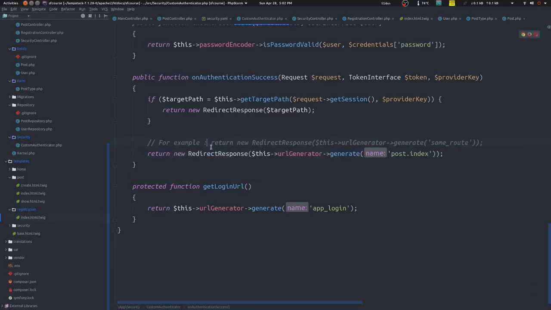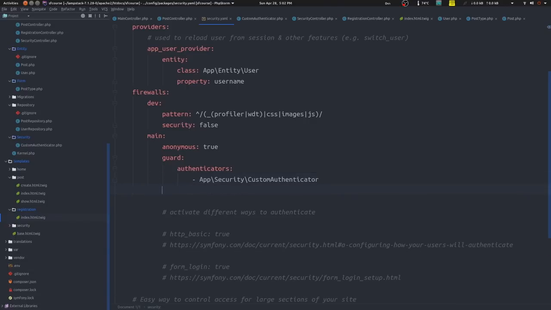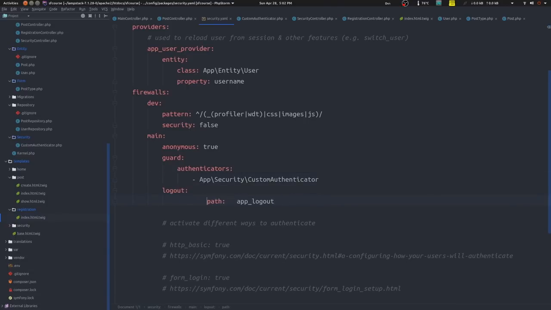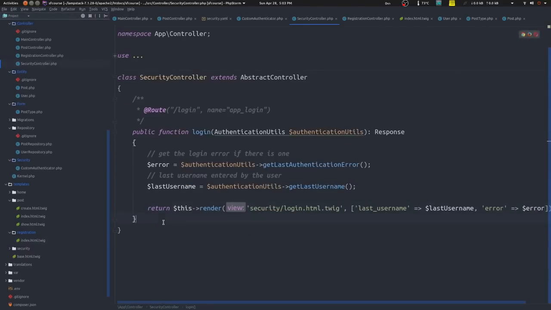So let me just go back to the security.yaml file, and under the firewall, I'm going to put the logout right here, and I need to fix the indentation. As you can see, it says app_logout. Now, this name does not exist yet, so I'm going to go to the security controller, and I'm going to create that right here.